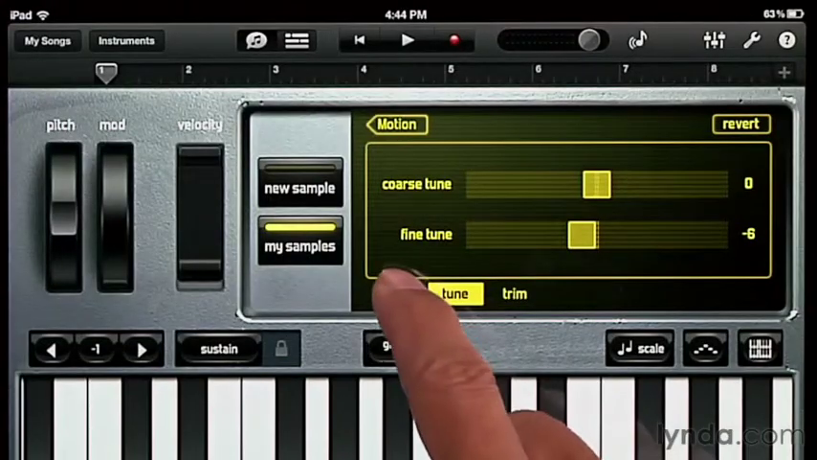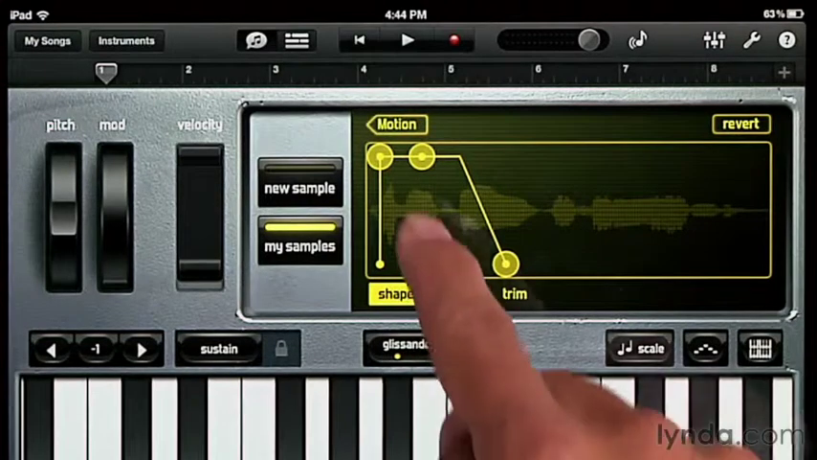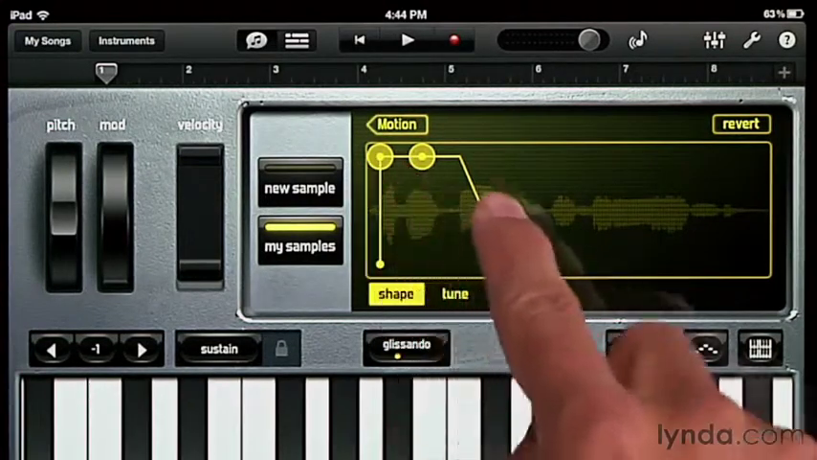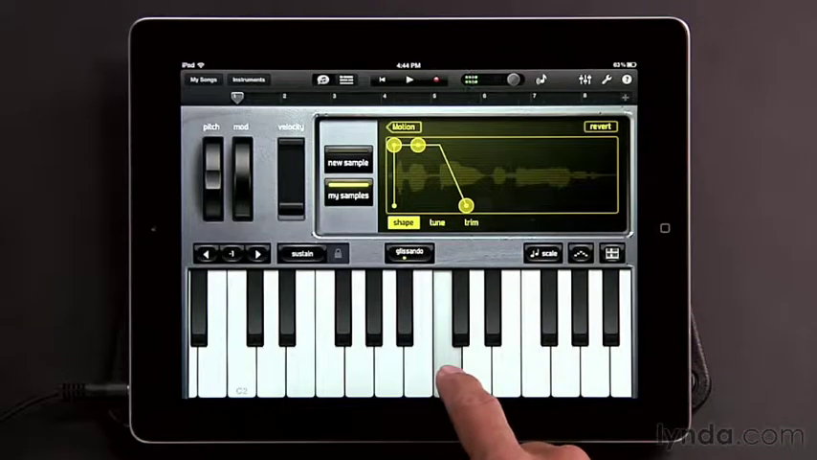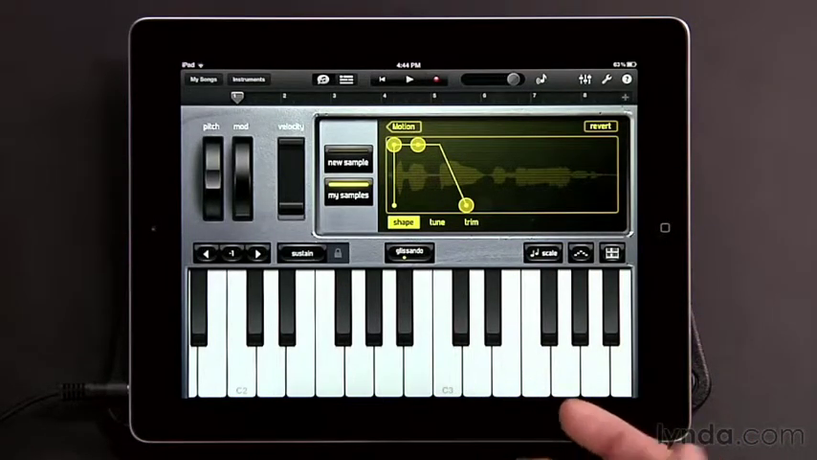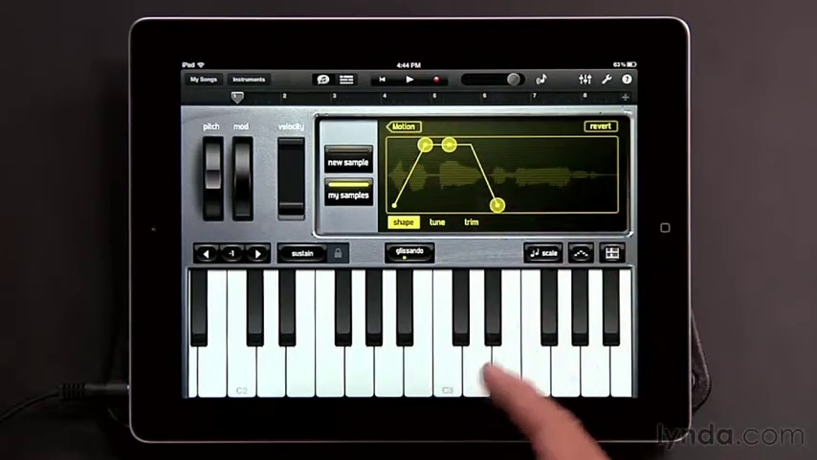We also have a shape setting, and shape adjusts the loudness of your sample over time. By default, your sample is at its loudest when it comes in, stays level, and then it drops quickly off. If I wanted it to gradually fade in a little bit more, I might move this first point over to the right a bit. And you'll hear it fade in a little bit more.